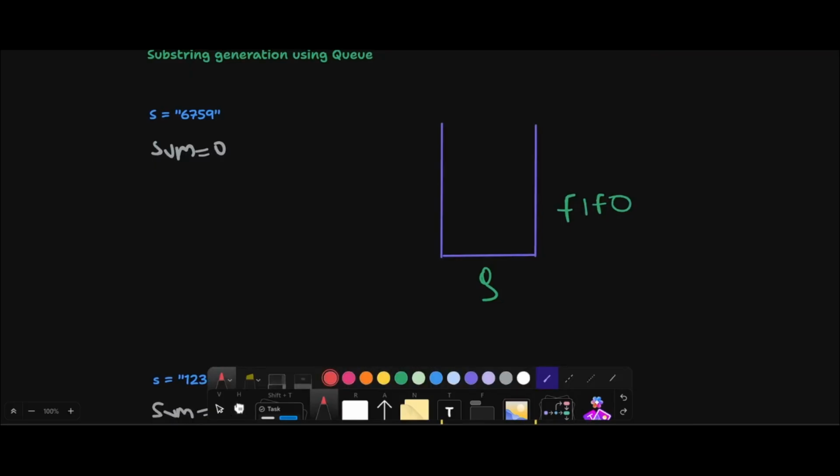For this optimal approach, we'll use a queue and a sum. The sum is for the resulting output. Initially we'll store all the characters in the queue. First will be 6. This is first in, first out, because it's a queue. So 7, 6, 7, 5, 9.